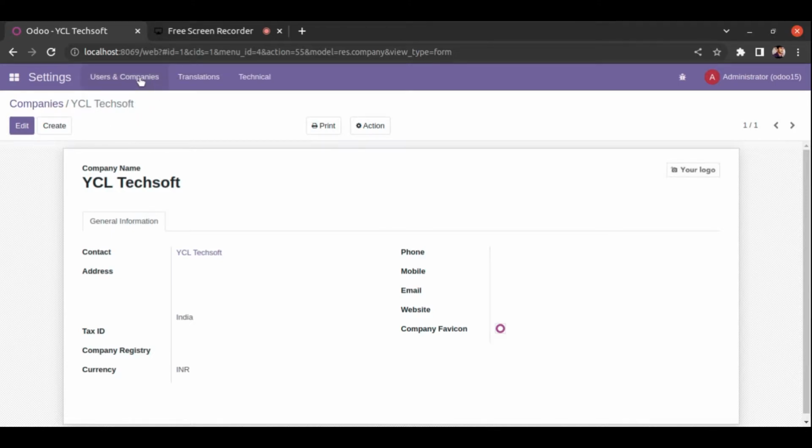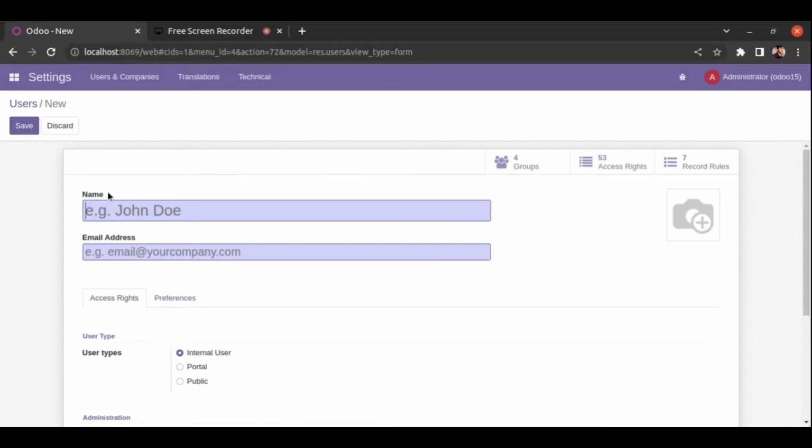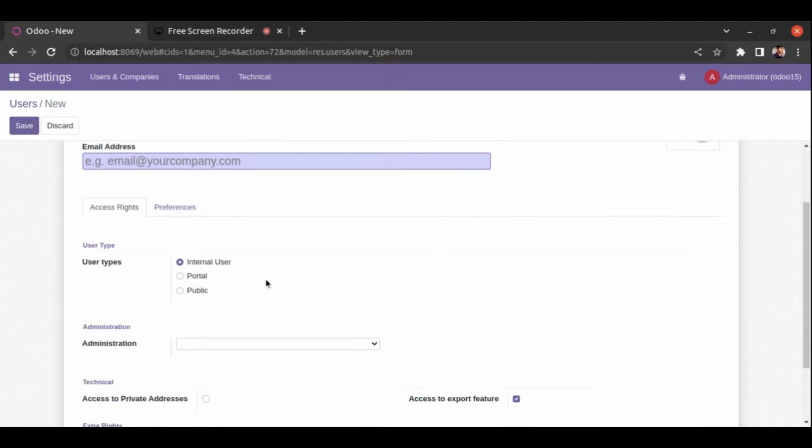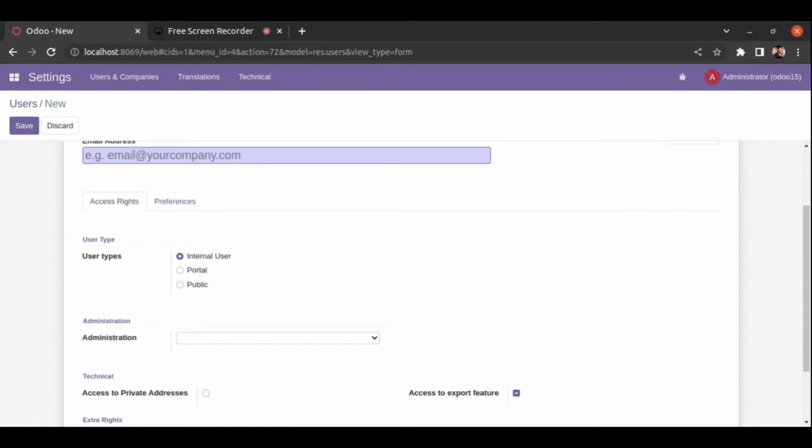The next thing is users. Currently we have one internal user. If you need to add multiple users or you want to give credentials to your staff, you can create them by clicking this create button. Here you can give the name, email address, and user type, which is internal user or portal user, like that.